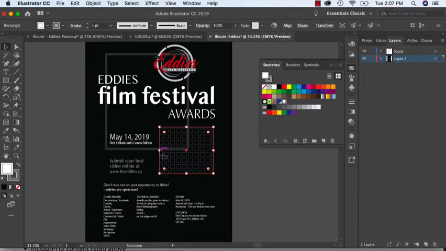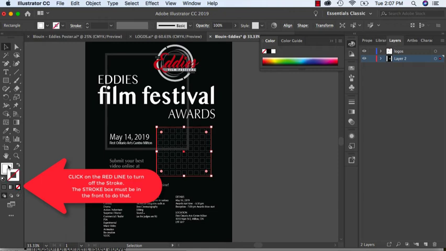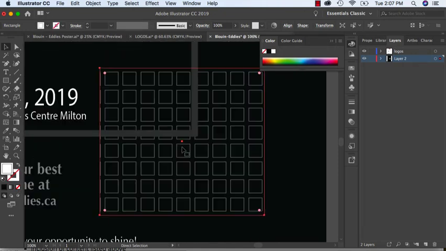If I use my black selection tool, I can actually just drag out the corners here, and it should have a nice solid fill. And I want to turn off, I don't want a stroke on that. Okay, I'm going to zoom in and make sure I have a nice clean edge. I don't want any overlaying on it.